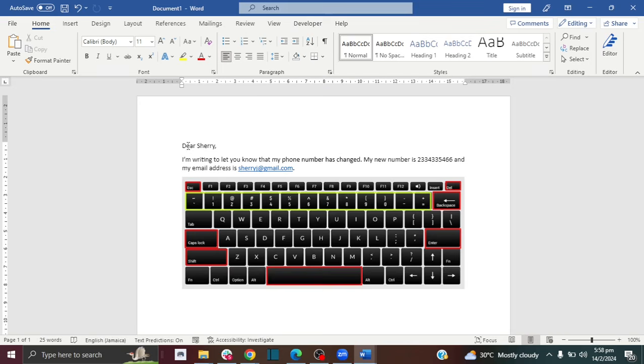Now let's get into how to format your text. What if you want to change the color of your text? What if you want the size of your text to be bigger, smaller? What if you want it to be bold? What if you want it to have an underline? Let's get into all of that.